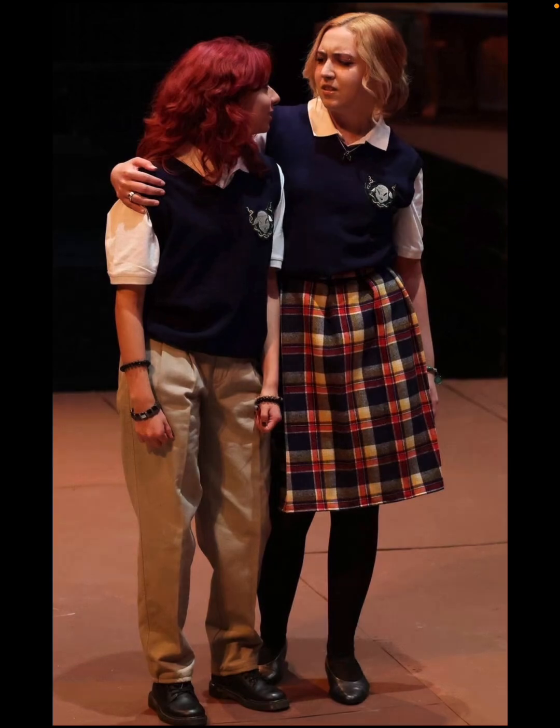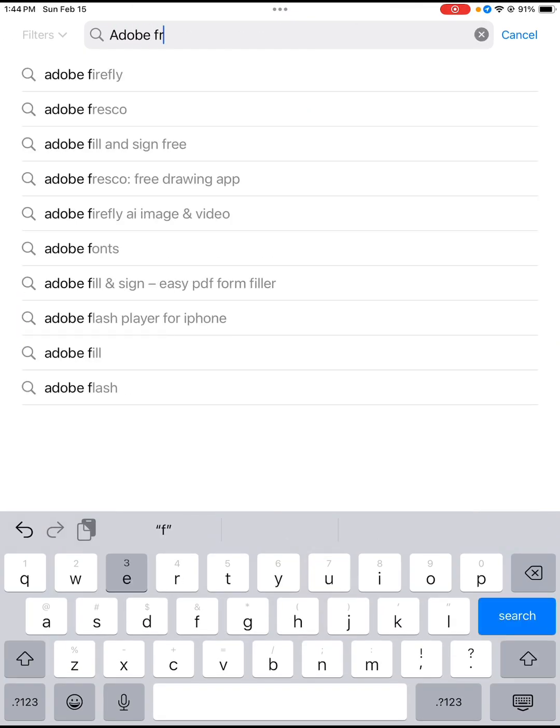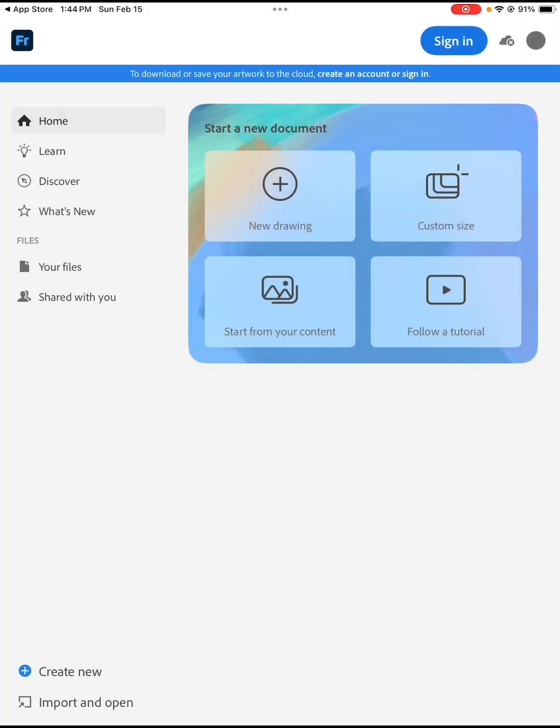Now, on your tablets, you should already have the Adobe app downloaded. If you don't see it, go to your app store and look up Adobe Fresco. It should pop up on your screen on the top right-hand side. Go ahead and download and open when able.